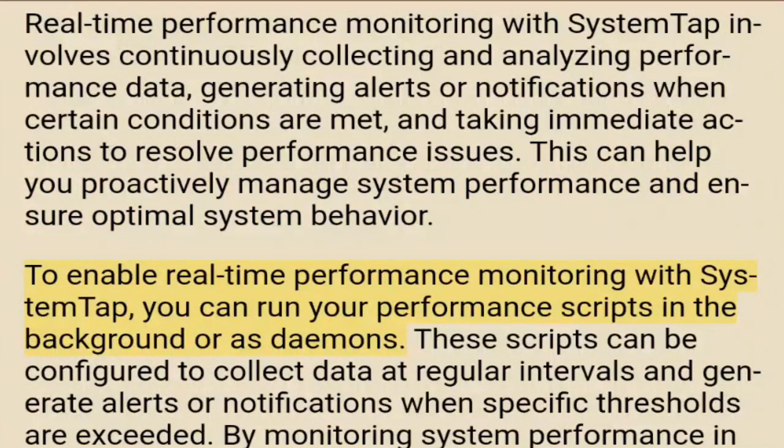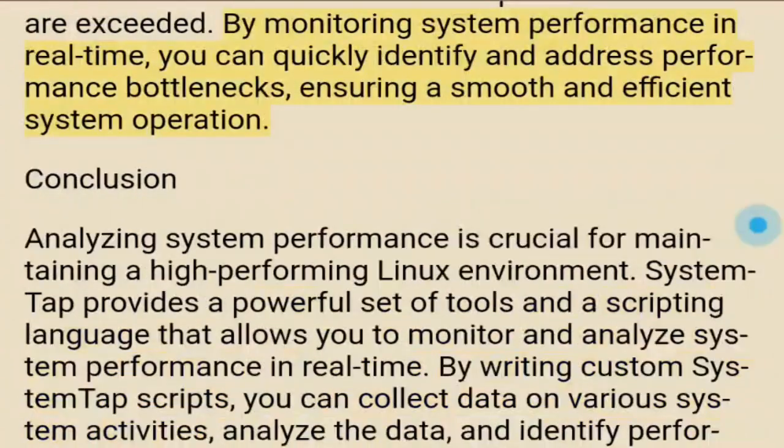To enable real-time performance monitoring with SystemTap, you can run your performance scripts in the background or as daemons. These scripts can be configured to collect data at regular intervals and generate alerts or notifications when specific thresholds are exceeded. By monitoring system performance in real time, you can quickly identify and address performance bottlenecks, ensuring a smooth and efficient system operation.